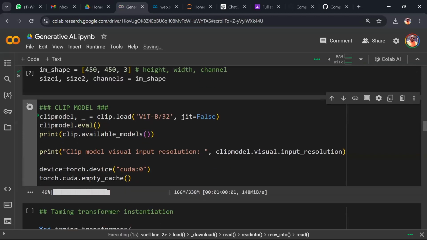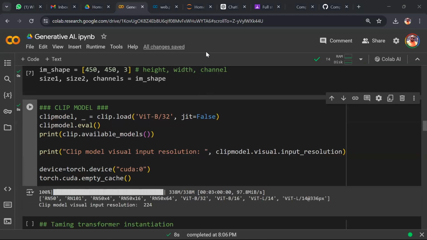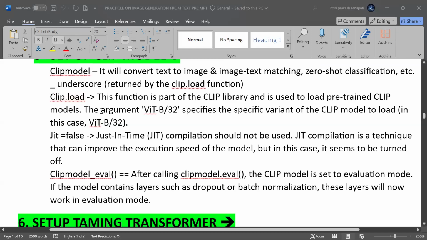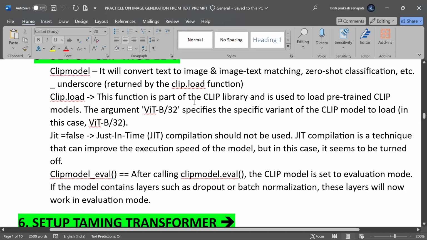And here, check this, the model is loading. Not the PDF sheet, the line number in the Colab. This one, yeah, just now I explained. What we have done here is define two variables, clip model and underscore. The underscore returns the clip load function. This function is part of clip, a pre-trained clip model. We save it. JIT means just-in-time compilation should not be used.